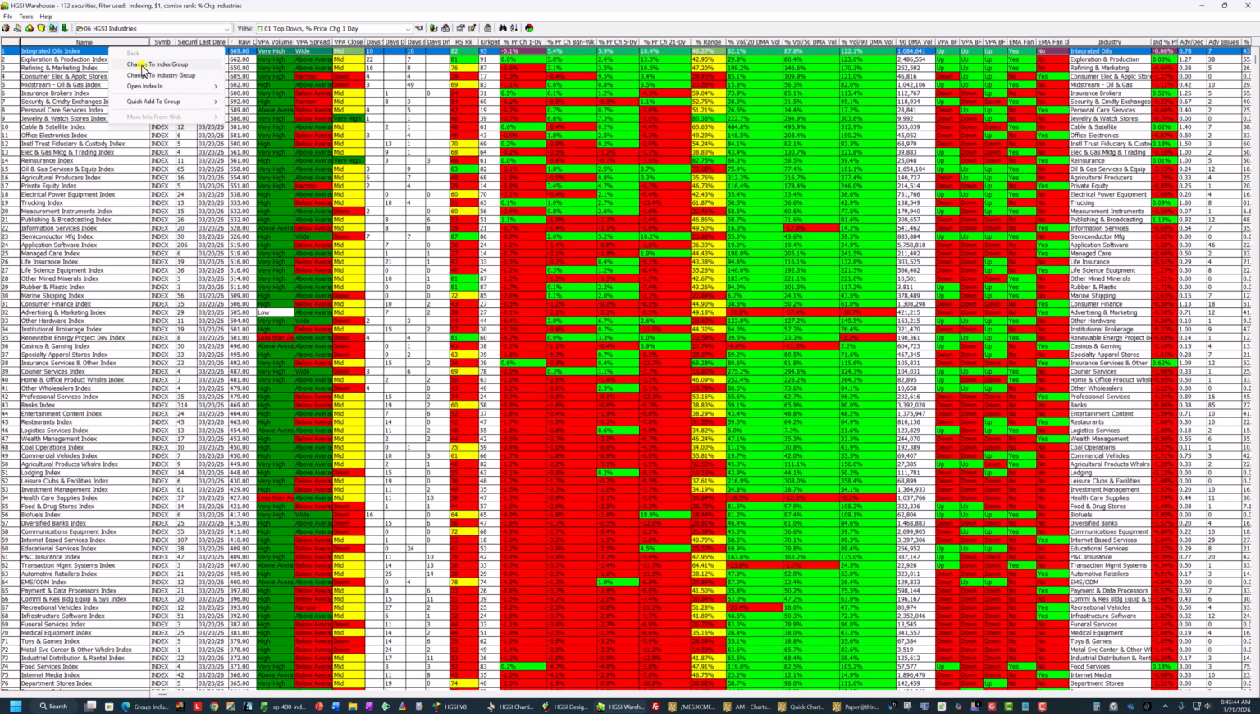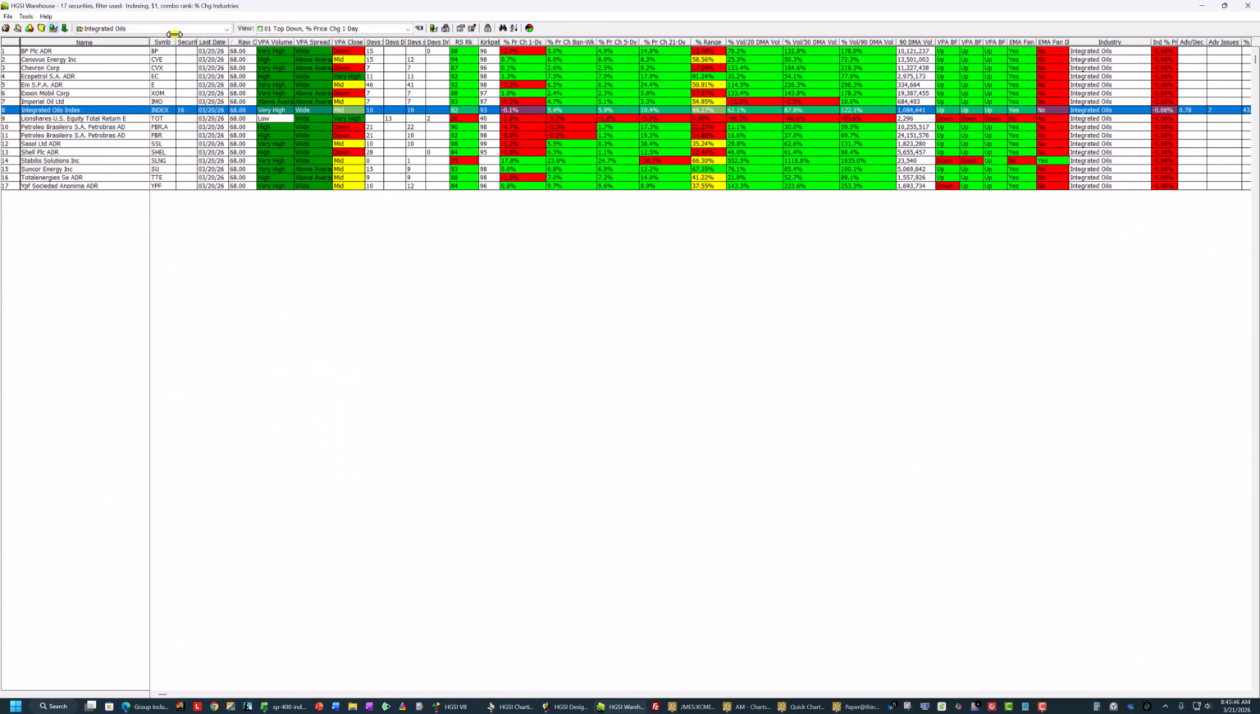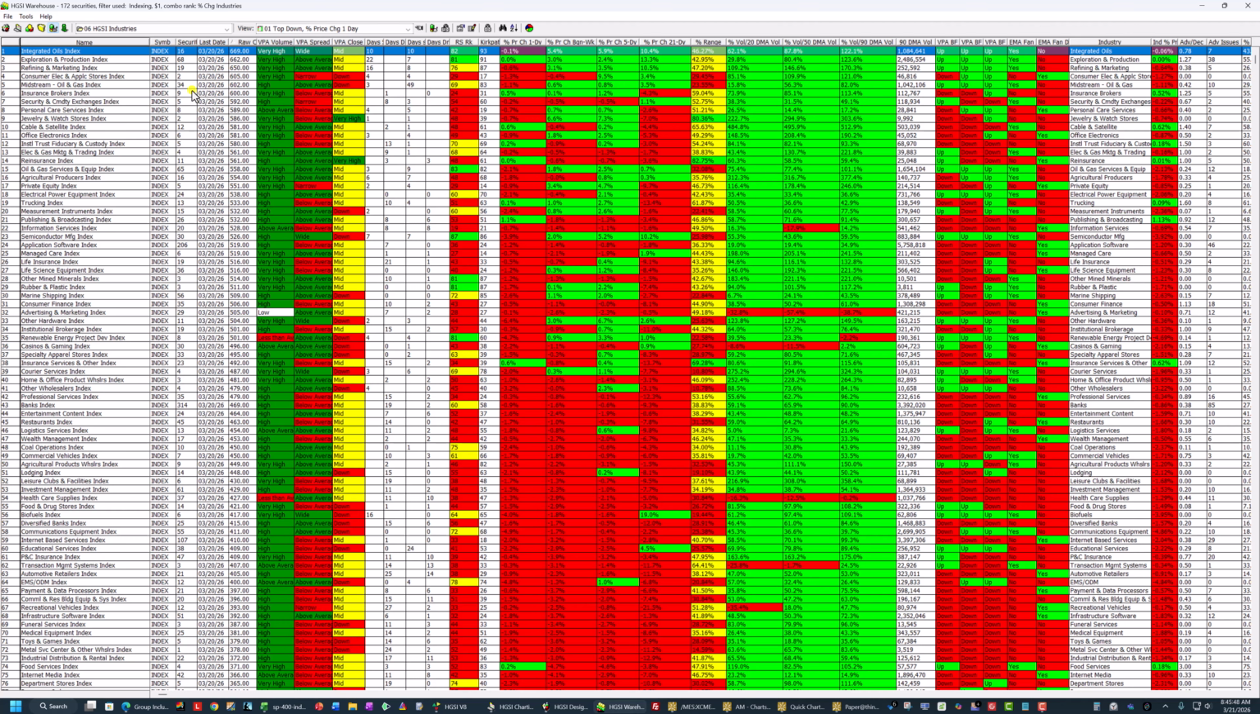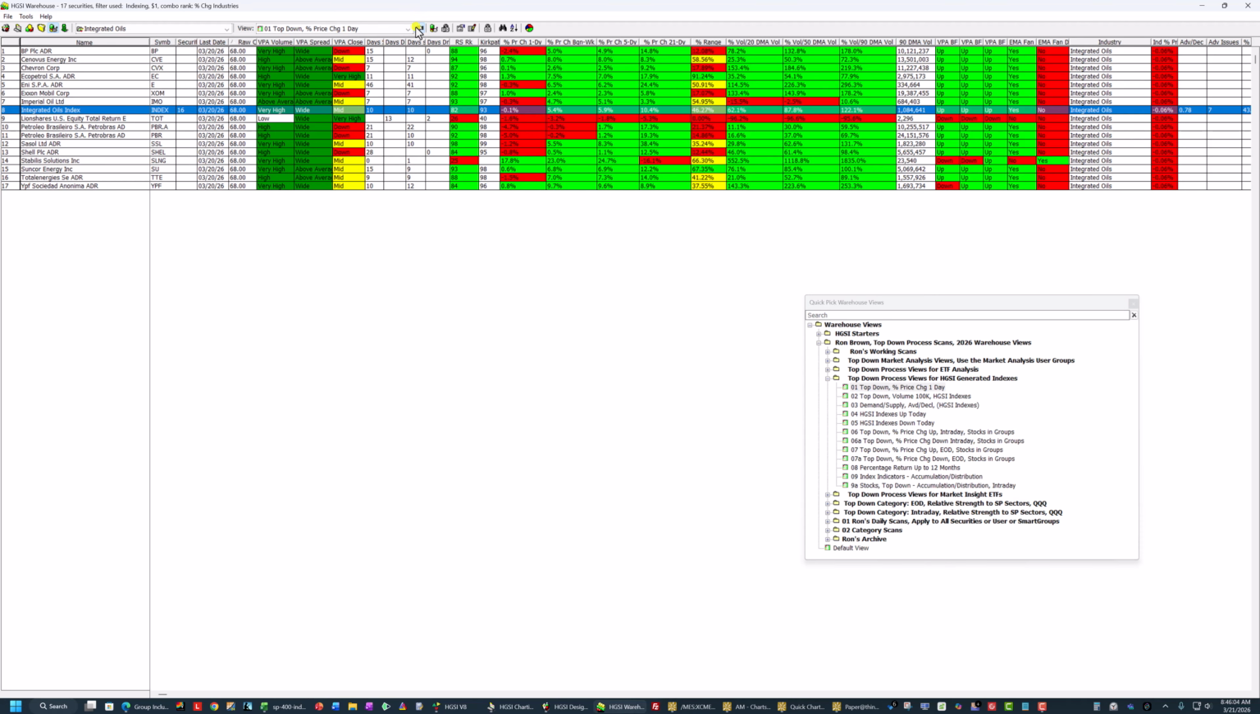Integrated Oils Index. I'm going to change to the industry group. By the way, if you look right here in this column, it tells you how many securities are in this index. Some have a lot of securities and some have very few, like this has 2. Okay, I'm going to change to the index group. I'm going to click on the finger, and then I'm going to go down from my number 1 view.